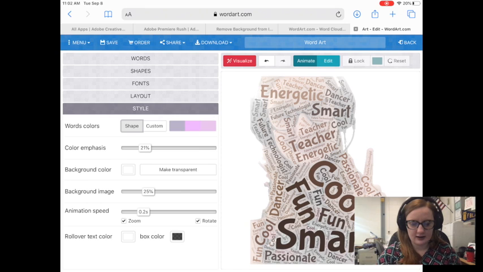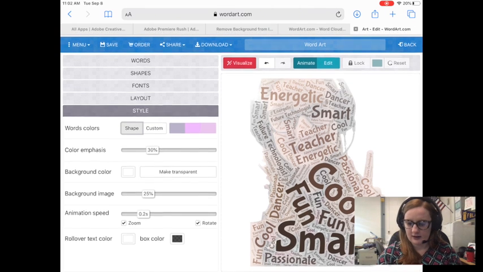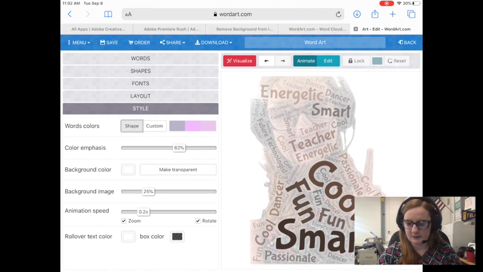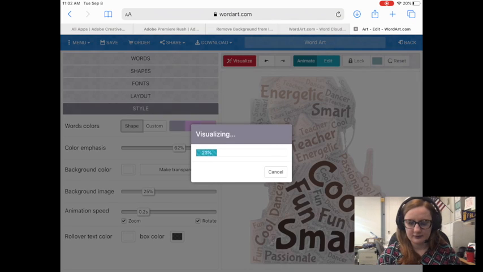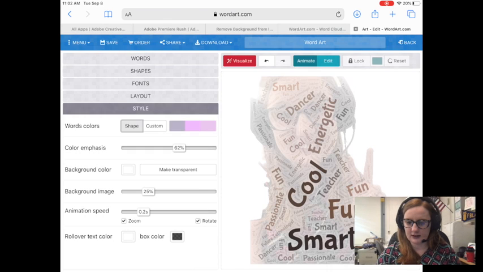All right, then I'm going to change my color emphasis to be a little bit less so you can see my face just a little bit better. At that point, visualize. Ta-da! You have a cool word cloud selfie.